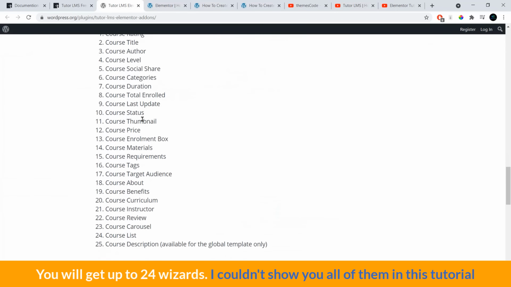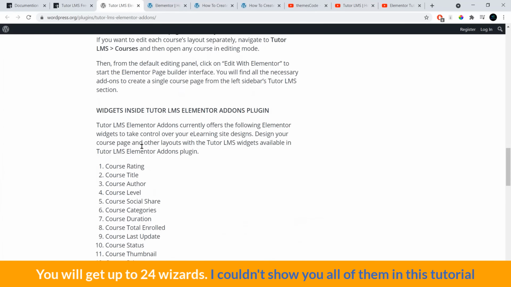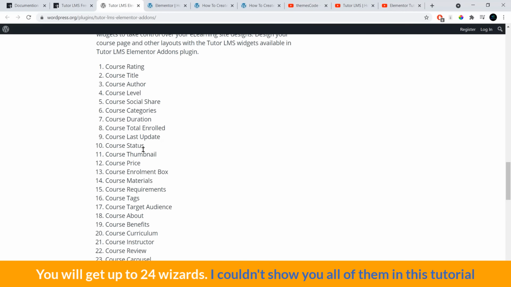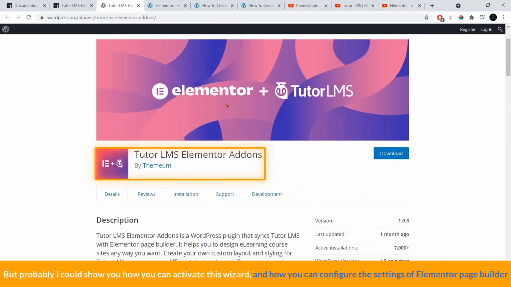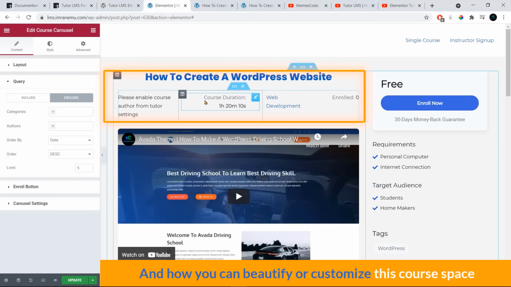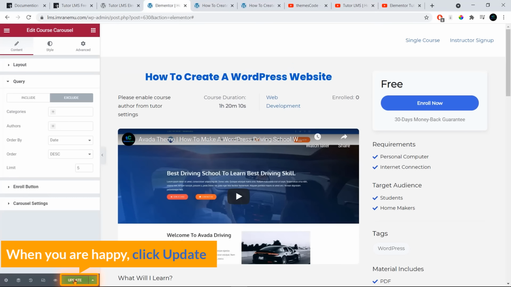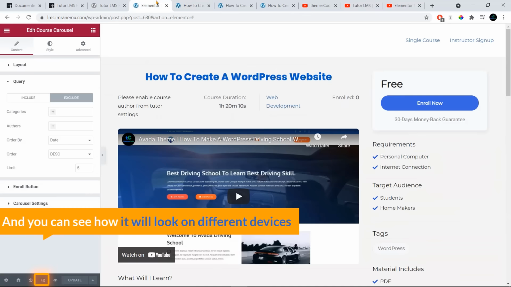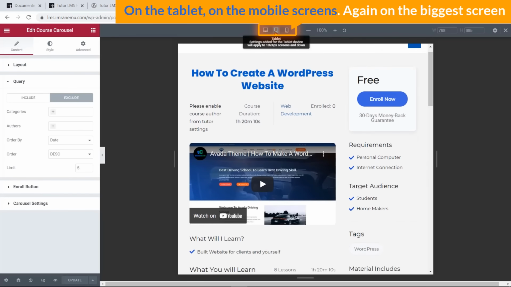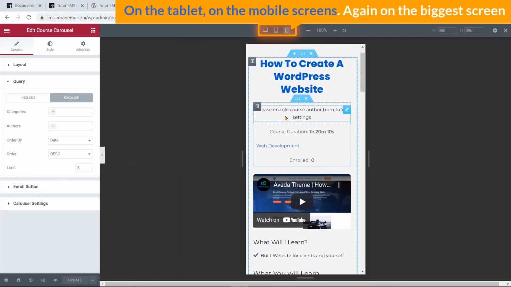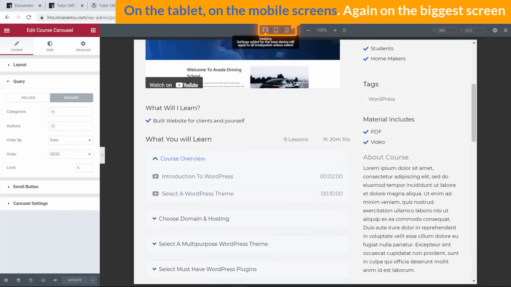You will get up to 24 widgets. I couldn't show you all of them in this tutorial, but probably I could show you how you can activate these widgets and how you can configure the settings of Elementor page builder and how you can beautify or customize this course page. When you are happy, click update and you can see the preview here, and you can see how it will look on different devices, on the tablet, on the mobile screens, again on the big screen.